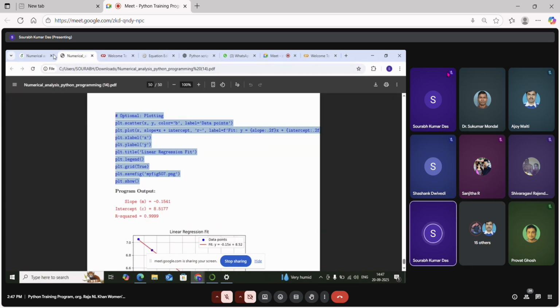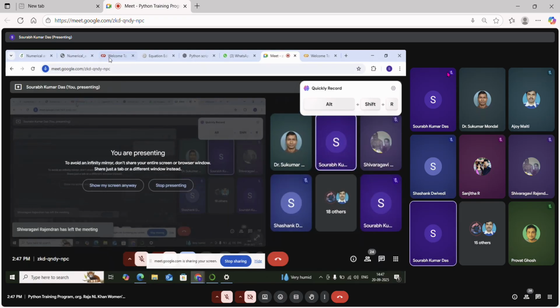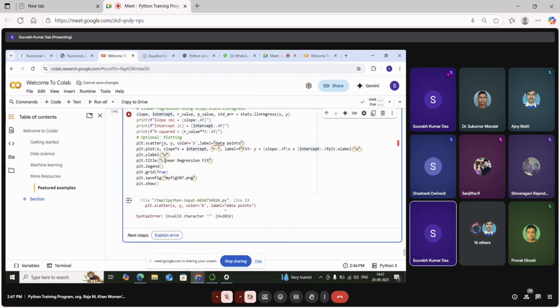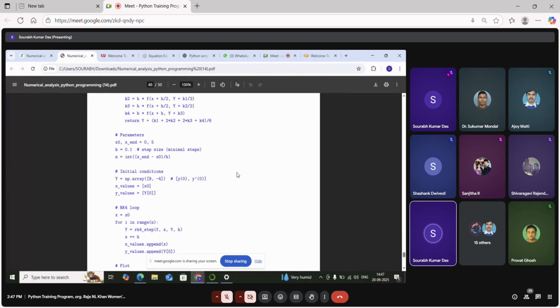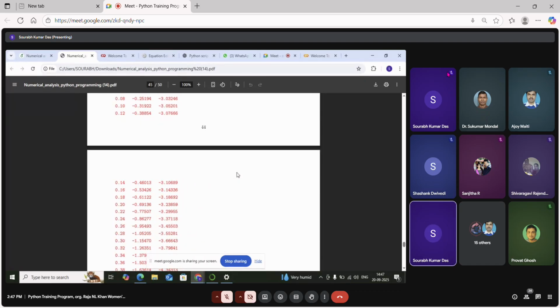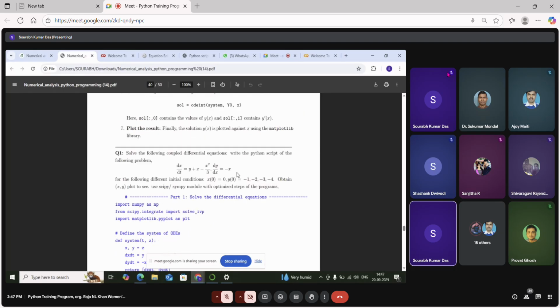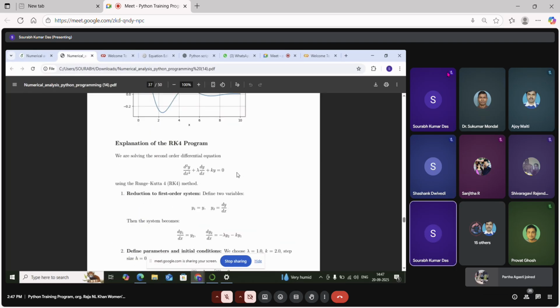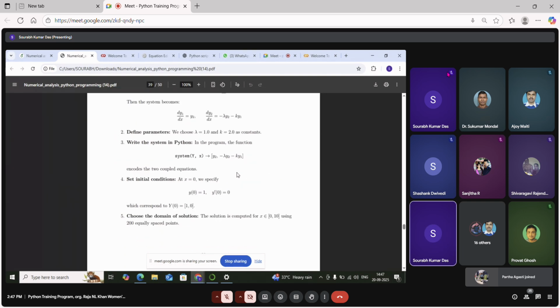Sir, there are large subject inputs in the numerical analysis, sir. So this is out of scope in my lecture, sir. In this PDF we have written many programs, RK2, RK4, etc., sir, using the odeint library.